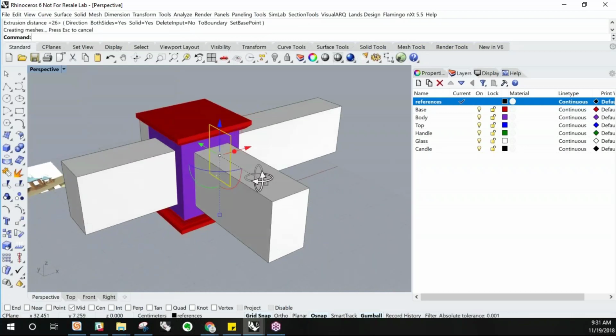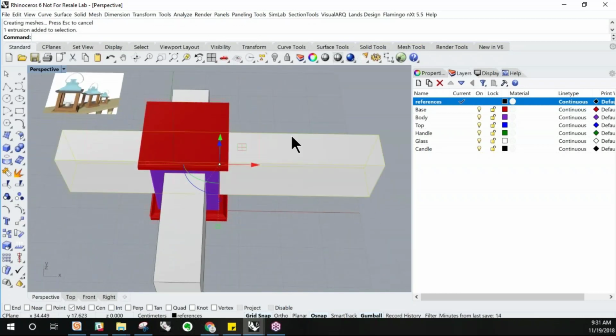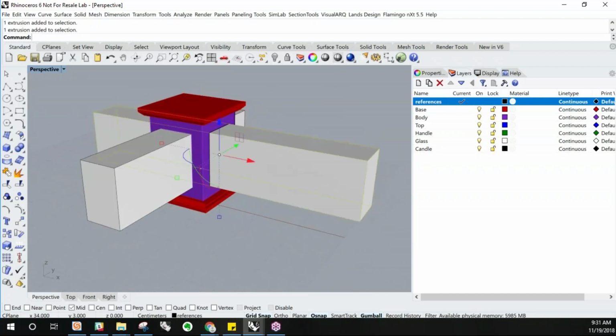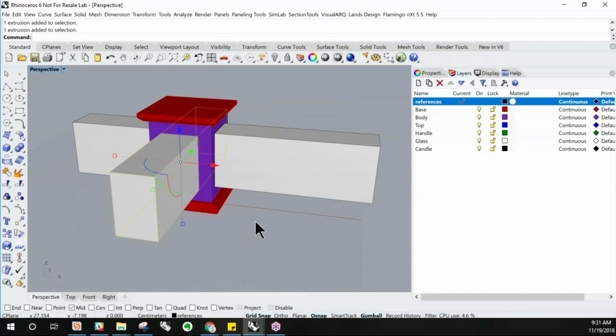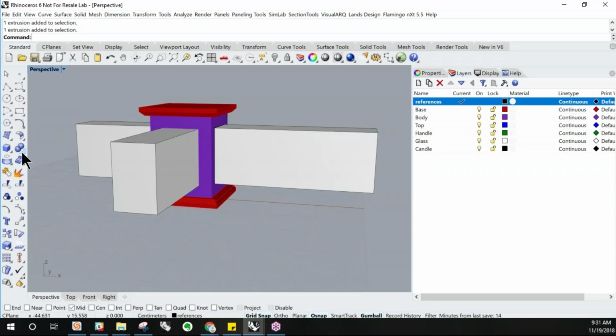Now you have two extrusions that are going in different directions. So we're going to use these two extrusions to create our openings in our body geometry. Okay, so to create this opening, we're going to use a Boolean difference.